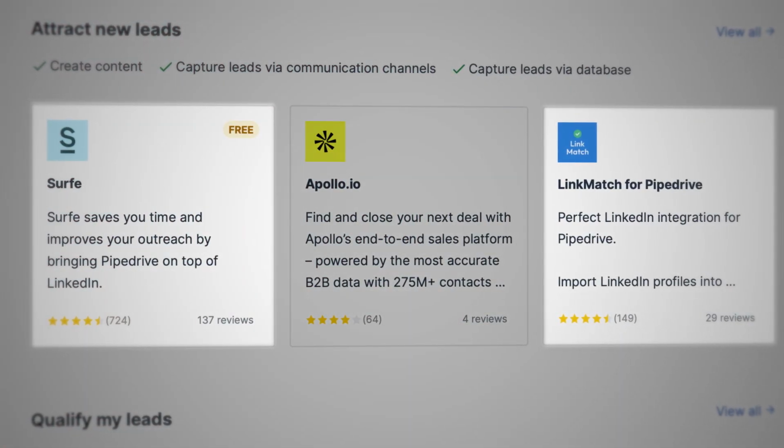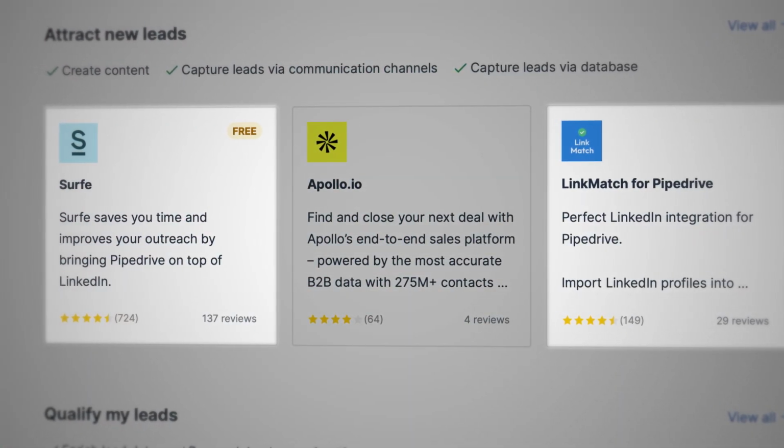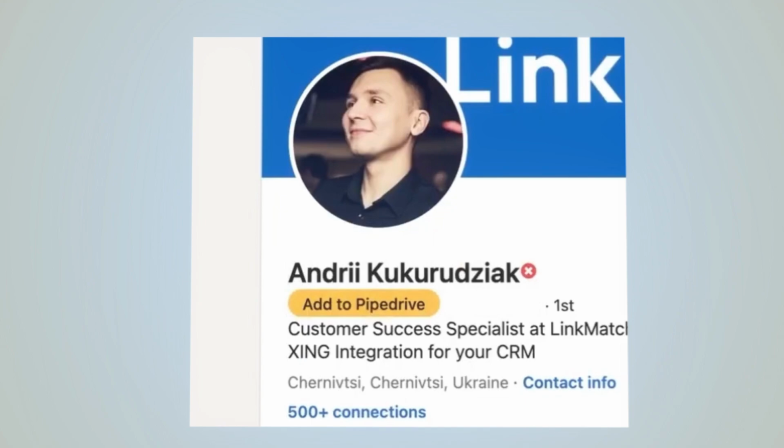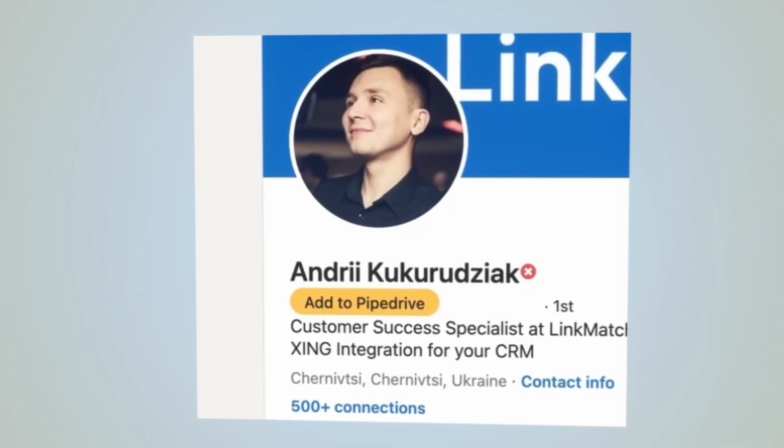When it comes to solutions for LinkedIn with Pipedrive, I could talk about dozens of them, but I just focus on the best on the market, namely LinkMatch and Surf. If you go on the Pipedrive marketplace, you will see that they're both well ranked and have tons of customers. Basically, what these softwares do is that they allow you to easily add contacts to Pipedrive from LinkedIn using a Chrome extension.